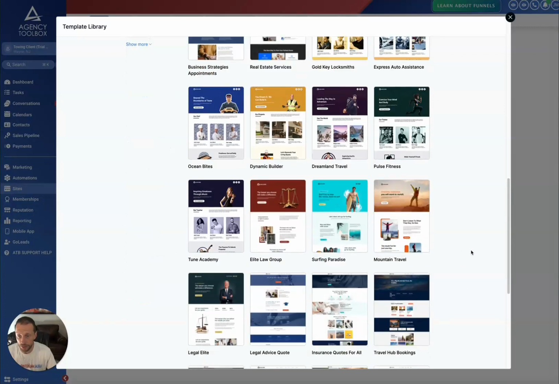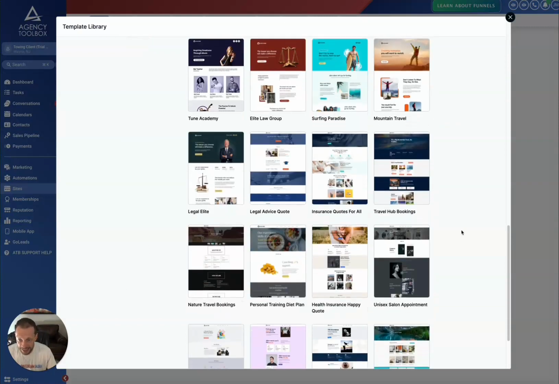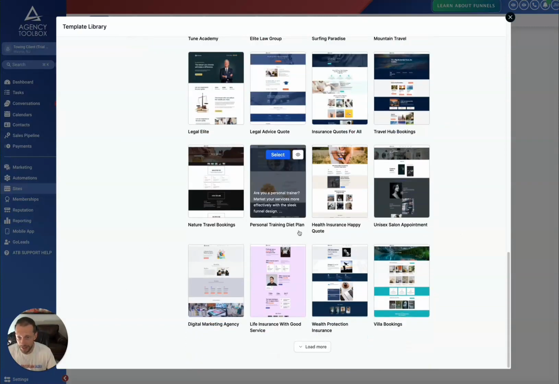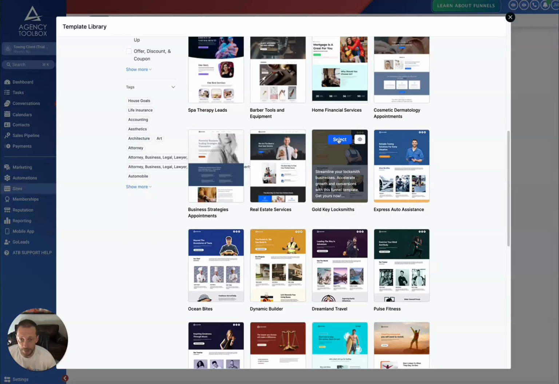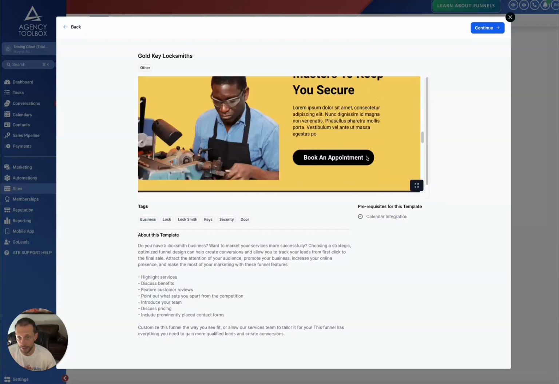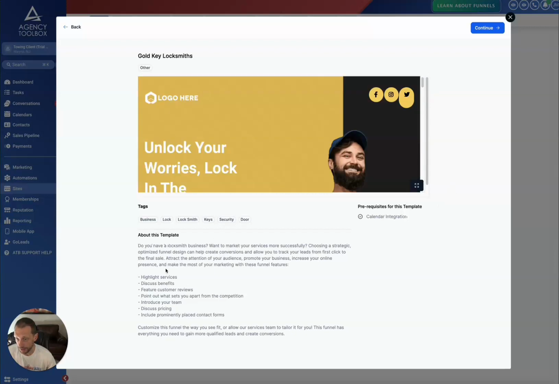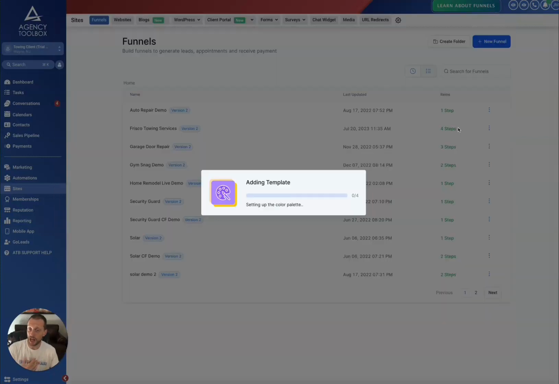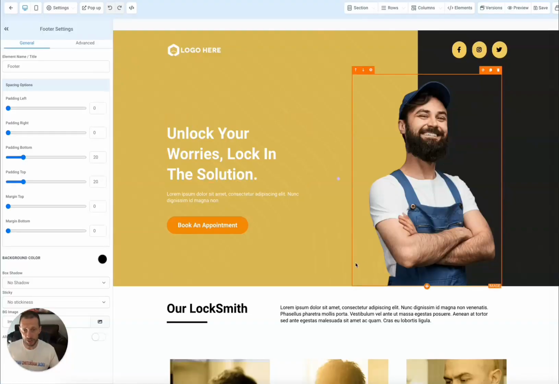So this is a new feature in GoHighLevel that's really cool, that I can just easily click on something. Let's say the locksmith, okay? Let's say we're going to work with the locksmith. I'm just going to select it, and you can see here it gives me another look at the template. It tells me about it, but let's say this is what I want to select. Say I'm working with a locksmith who is paying me to get them leads, right? Okay, so cool. As you can see here, it's already here, and all I have to do is modify it for my client.